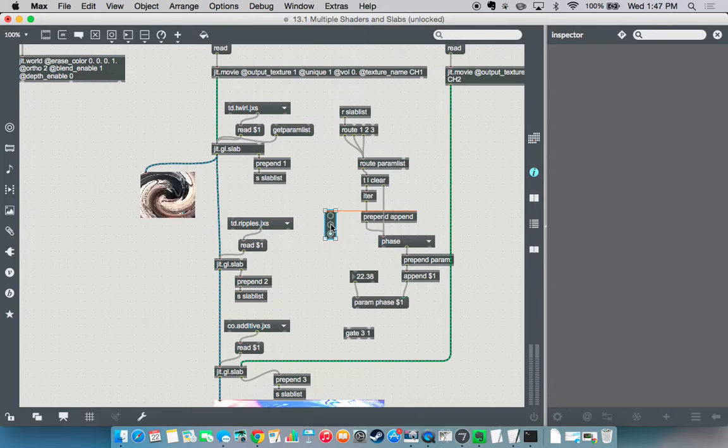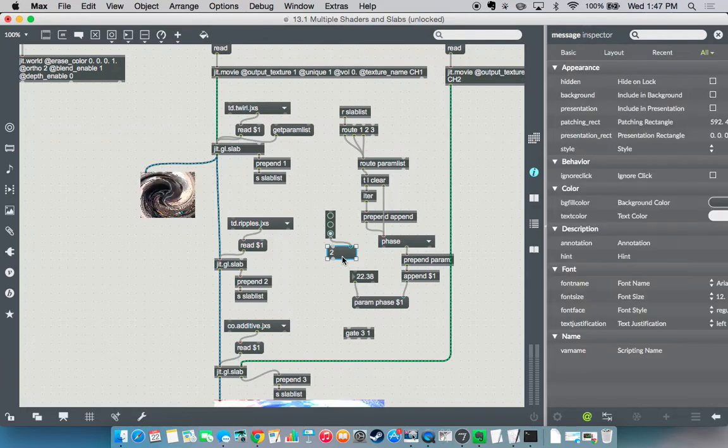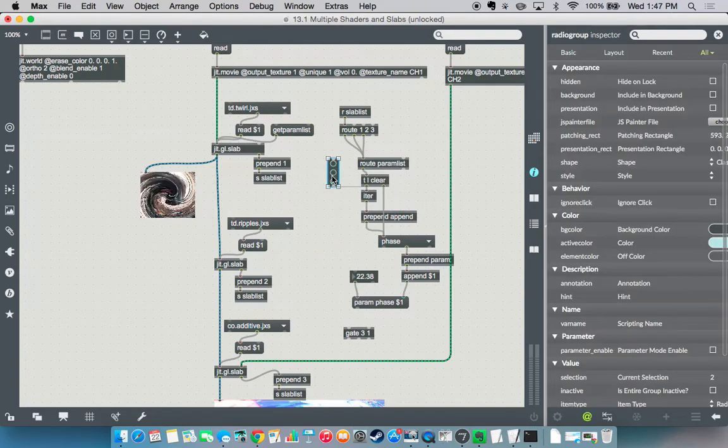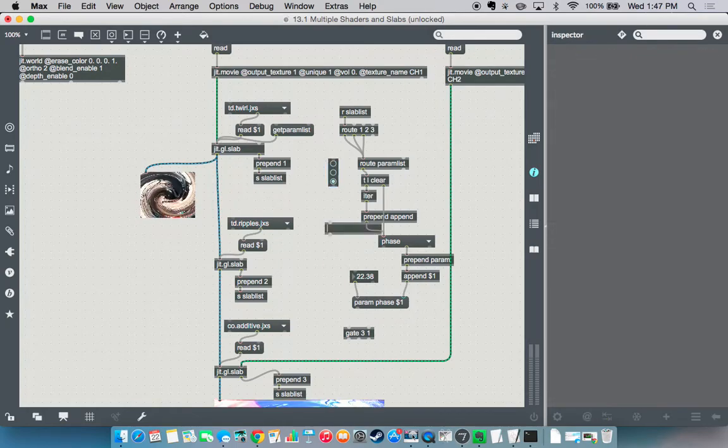And that sends, if you put a message on this, a 0, a 1, or a 2. When we want the gate to work, we don't want it to actually get a 0 because that would close all the gates. So we just need to add 1 to this. So plus 1. Radio group. And then send that into the gate.